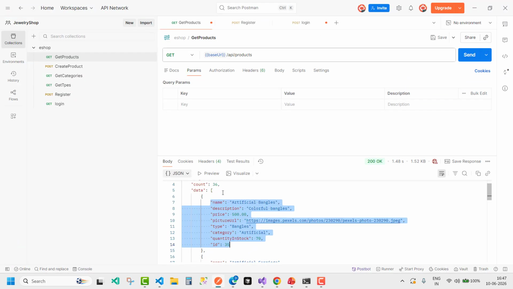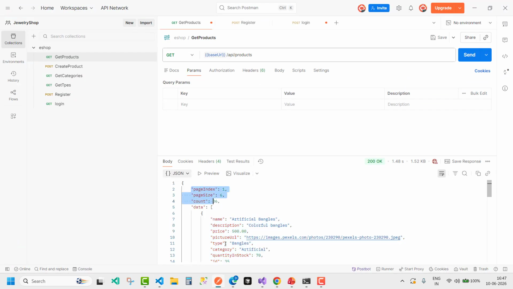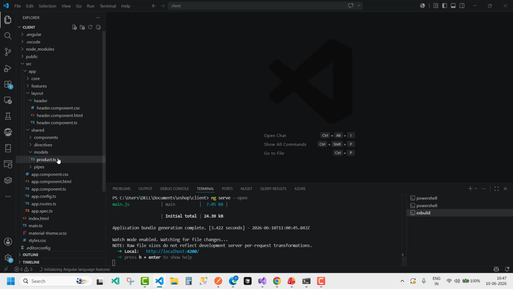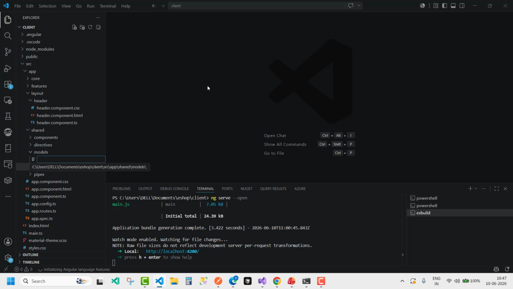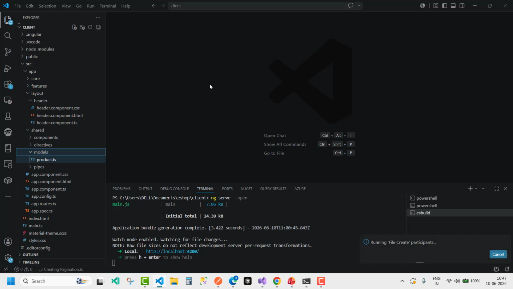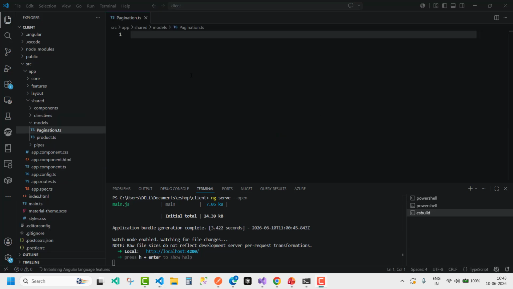Now the next one you need to add is the pagination class. So you need to add the pagination TypeScript file. The next model is the pagination model, and that model is designed based on your output in Postman. First you see the output in Postman, then you design the models in your Angular projects.